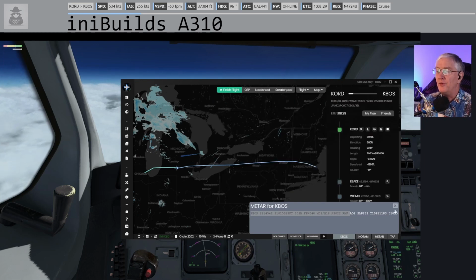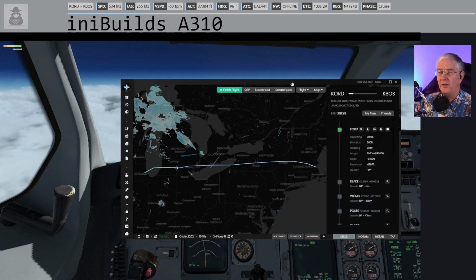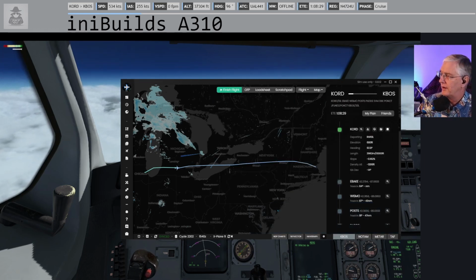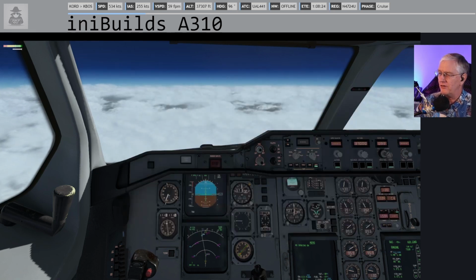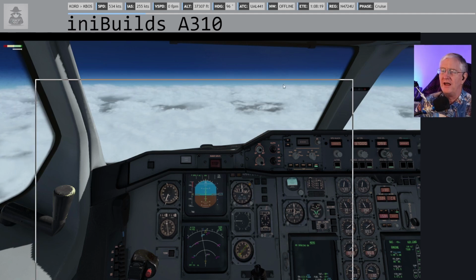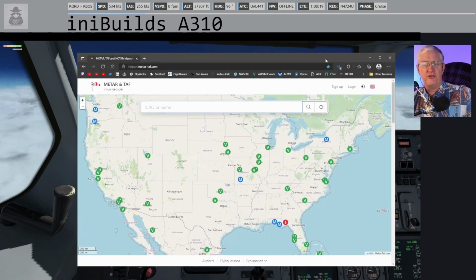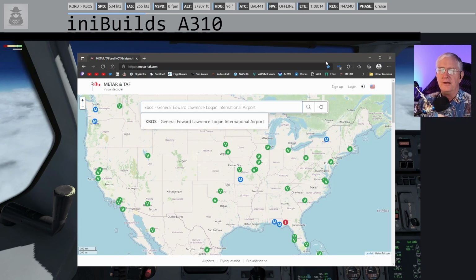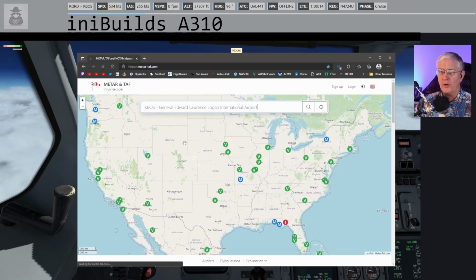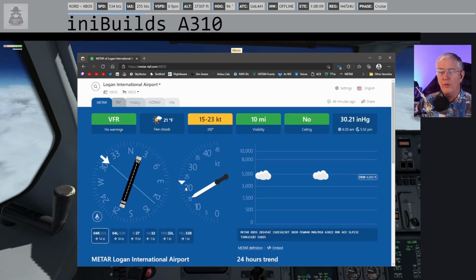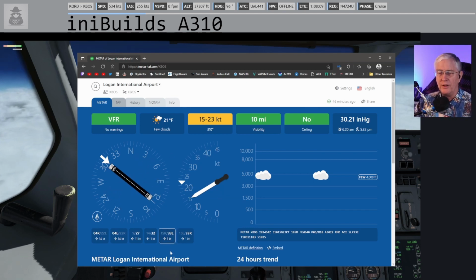There is another resource, though, that I want to show you here. This is a really good one. So I'm going to get rid of this, and let's get ourselves a web browser, and let's go to a place called METAR-TAF. Let's see what the weather's going to be like. So KBOS, General Edward Logan. And we know that right now we're planning 3-3 left. So here, let's do the ILS 3-3 left.